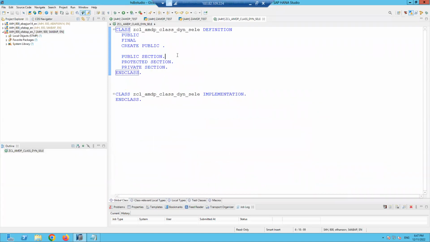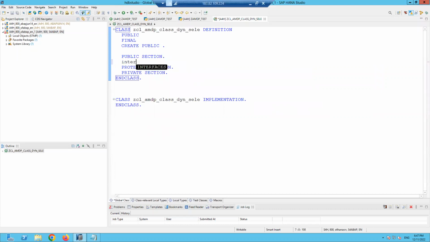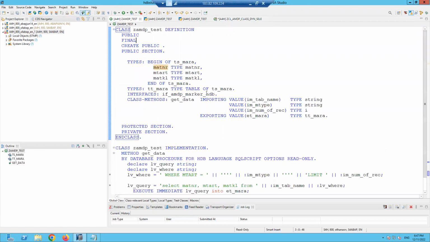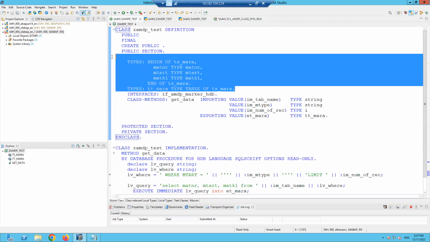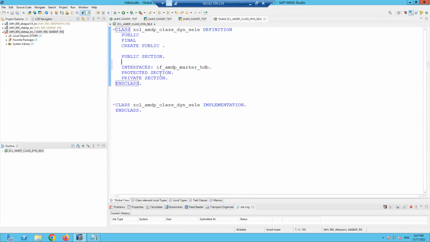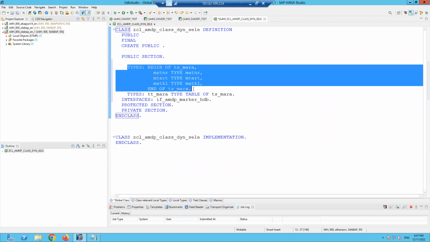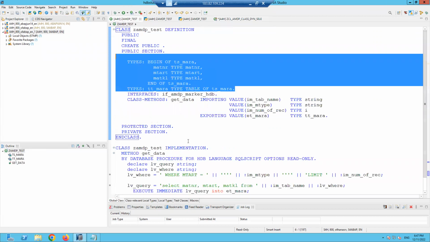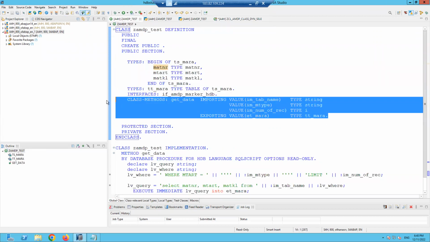Because I have to make this class an AMDP class, I'm going to use IF_AMDP_MARKER_HDB, and quickly we will declare the table type. I will copy this piece of code from here so it will be fast. Here I've declared the structure, and with reference to this structure, I'm declaring this table type. All right, and let's quickly define one method. The method code also I will copy from here.